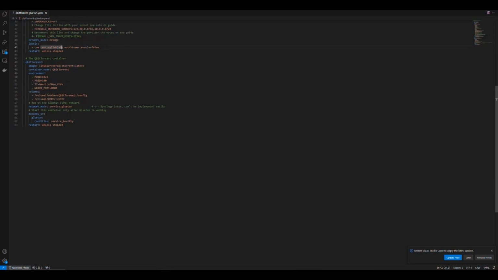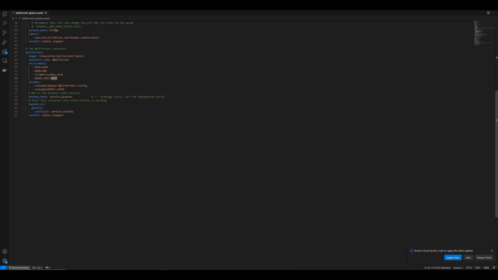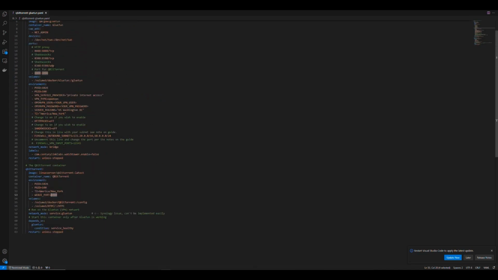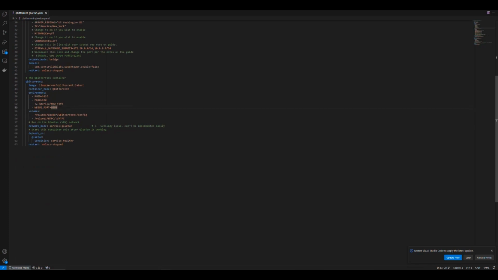Then for the QBitTorrent container, we're going to be using the Linux server QBitTorrent image. We're going to name it QBitTorrent. We're going to give it the user ID of 1026, group ID 100, time zone America, New York, and the web port 8080. But that's not going to be exposed, so you don't see that we're putting a port there directly. We're just telling the QBitTorrent application that it should use the port 8080 for its web user interface. In here, then we would mount the volume for our config file.